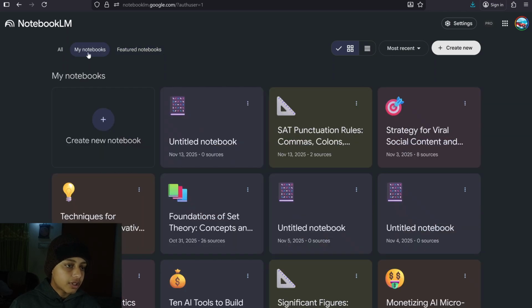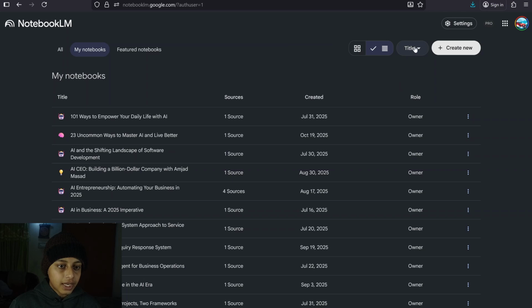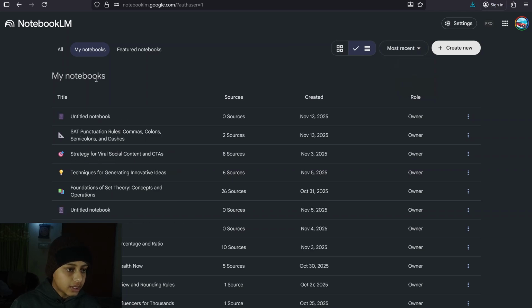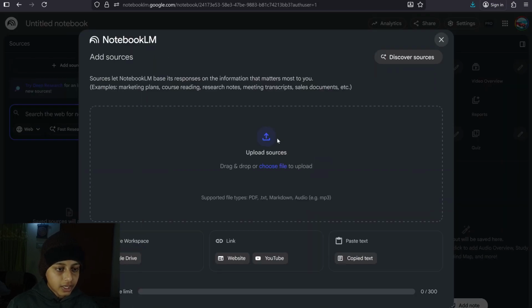So I would prefer my notebook section, and here is a great view, and you can also switch to a list view. You can also sort by alphabet or the most recent notebook you created. Now I would go ahead and create a new notebook, and to get started, firstly we need to add a source. Here we have a bunch of different options.